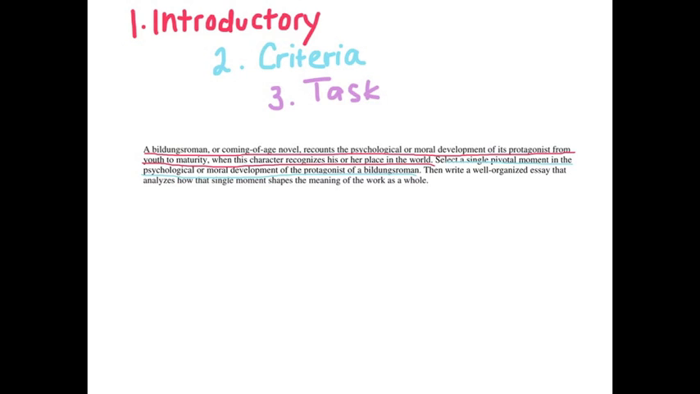So now it's giving you the criteria for the character that you have to pick, and it's going to narrow your focus. Maybe you're going to be thinking of a few books right now. And then finally it says, write a well-organized essay that analyzes how that single moment shapes the meaning of the work as a whole. So now you have a specific task. You're going to analyze a moment in a literary work that somehow relates to the overarching meaning, and it somehow has to do with the maturation of a character.